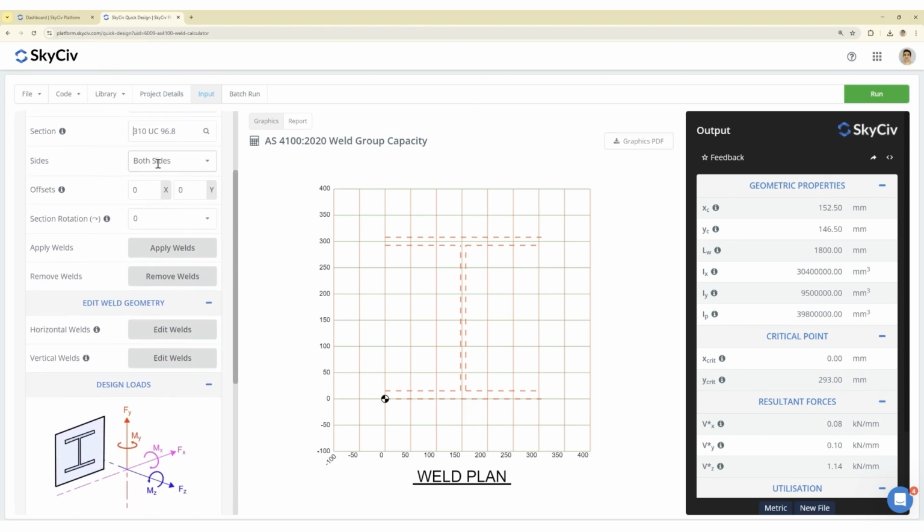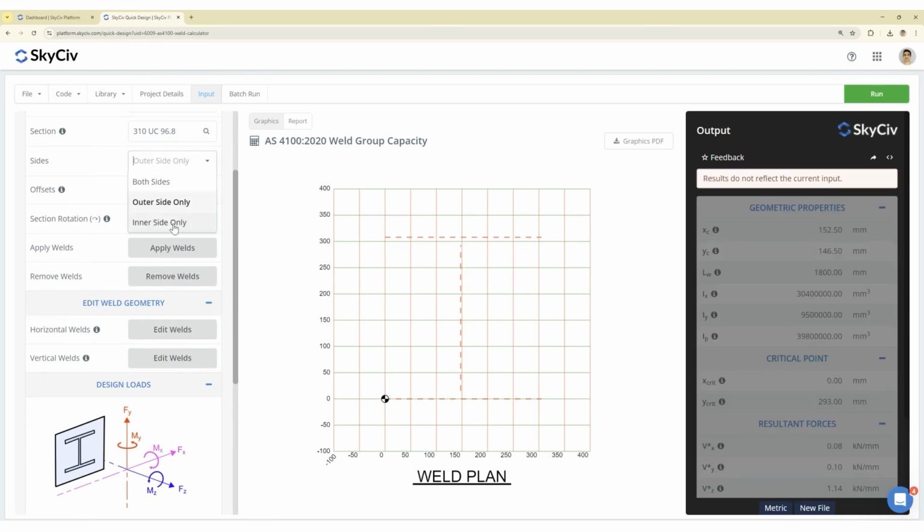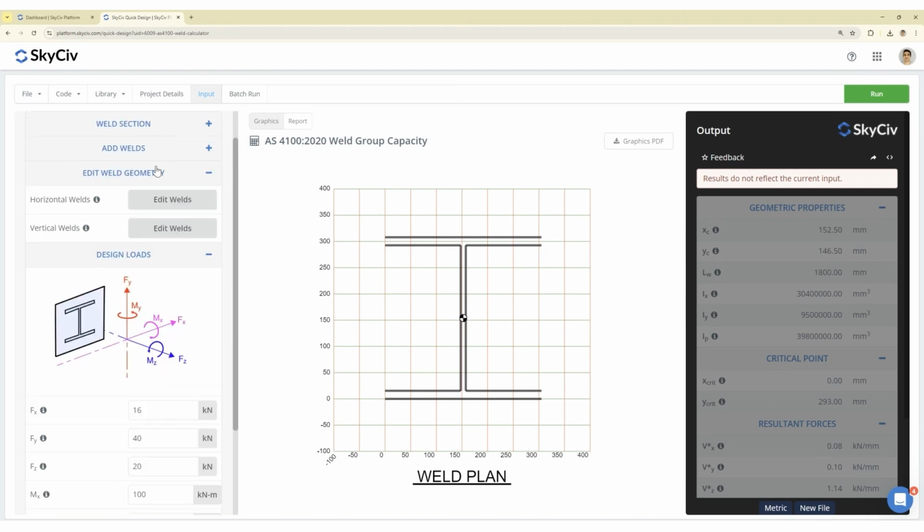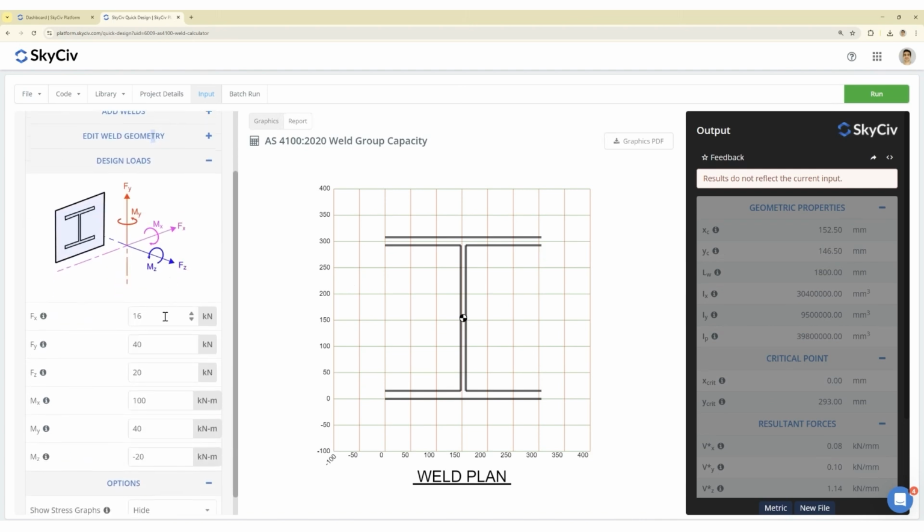For welds, we're going to have welds on both sides. If I put outer side only, we can see where those welds would go. Inner side only, we can see where those welds would go, but we want to be fully welding this section. Now we can apply the welds. These welds have been secured in the model, and these will be used when we do our calculations. For our design loads, I've already pre-input these as specified in the design problem.